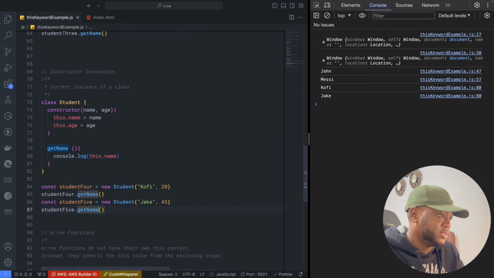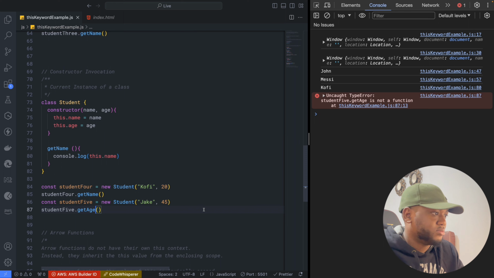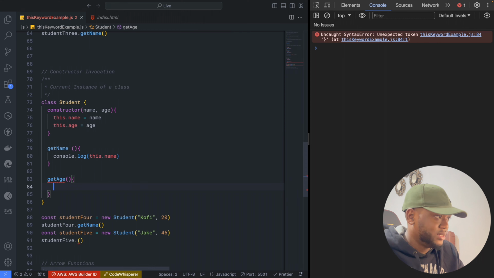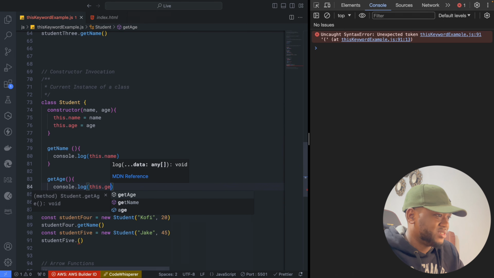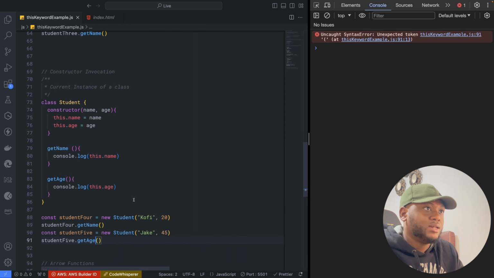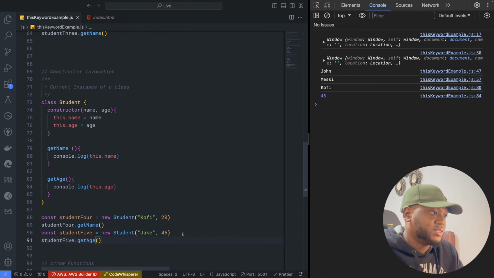For this instance, let me do student 5 dot get age, and then we are going to get, oh sorry, I don't have any method get age. So if I create a method get age over here, and I say console dot log this dot age, then if I do student 5 dot get age, I'm going to get 45, which is the age of student 5, who is Jake.